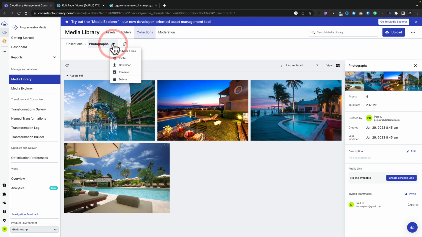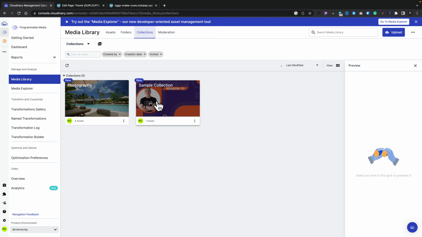You want to come back out of this, you want to go to a different one, you can come back to your collections and you can see there's my sample collection with 1 asset inside there. You can click on the 3 dots and from there you can open this, publish it, invite, download, rename, preview, and delete. So you've got simple media management controls directly inside the media library itself.